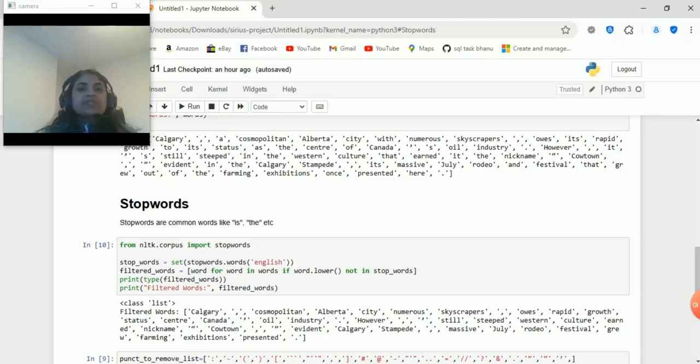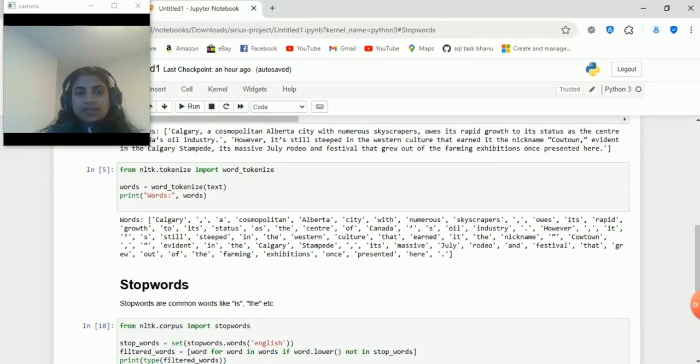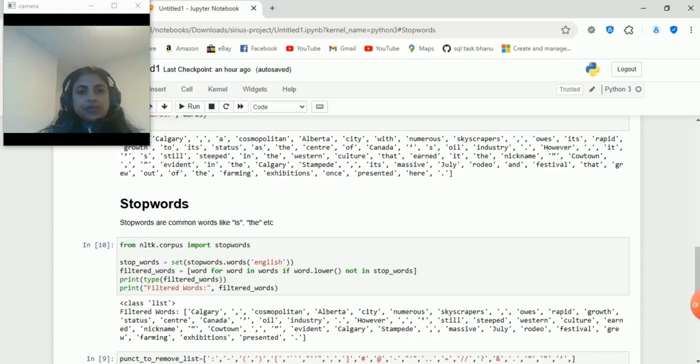After that, I'm using a for loop. You know that there's a list of words assigned to the variable words. If you see the type, it will be a list itself. I'm taking each word from that list and lowering it. Then I'm checking whether that word is in the stop words. If it is there, I'm not taking it. The remaining words I'm taking and assigning to filtered_words.